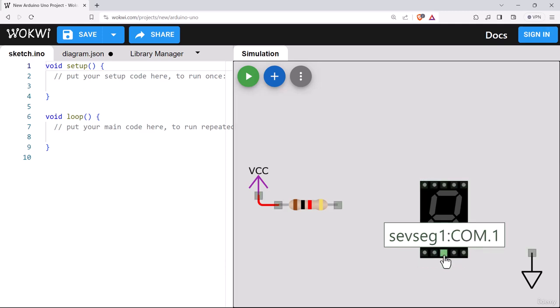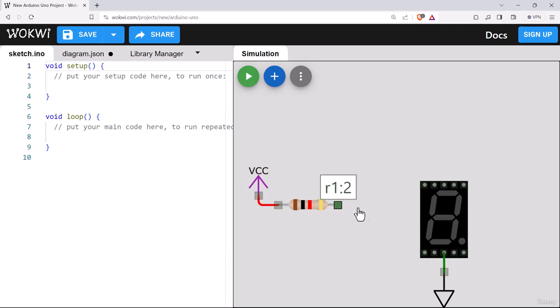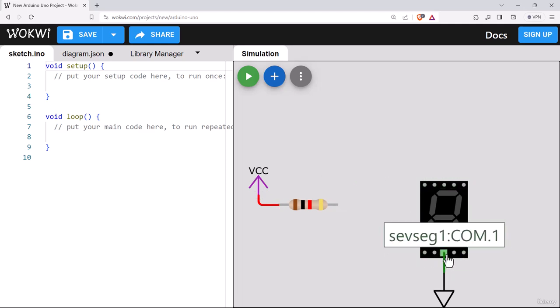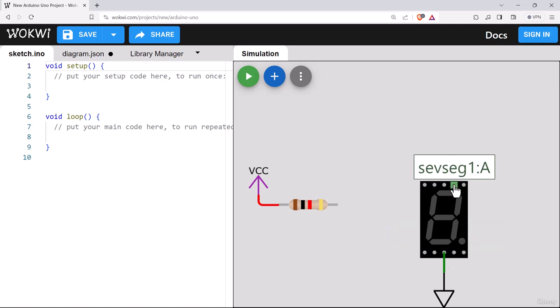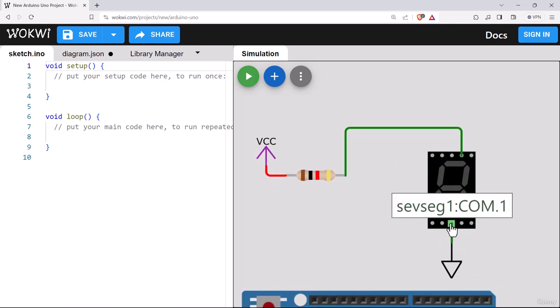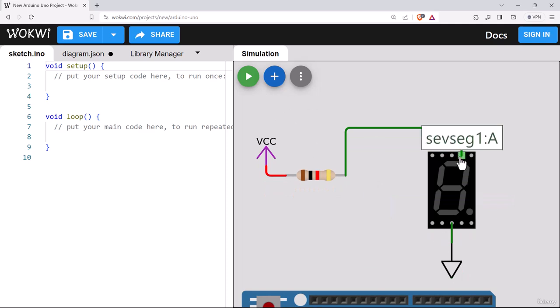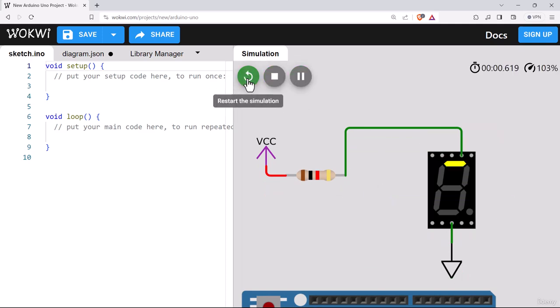As this is a common cathode, we'll turn this common terminal to ground. Now if we take this positive source to A terminal, the first segment will turn on. So which one is A pin? Notice here, this is the A pin. If we connect it to positive voltage source and the common terminal to ground, it will turn on this 7 segment. Let's see. So this is the A segment and it has turned on.